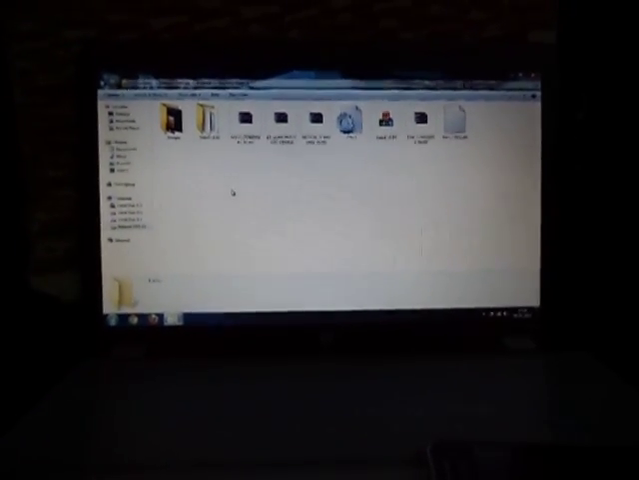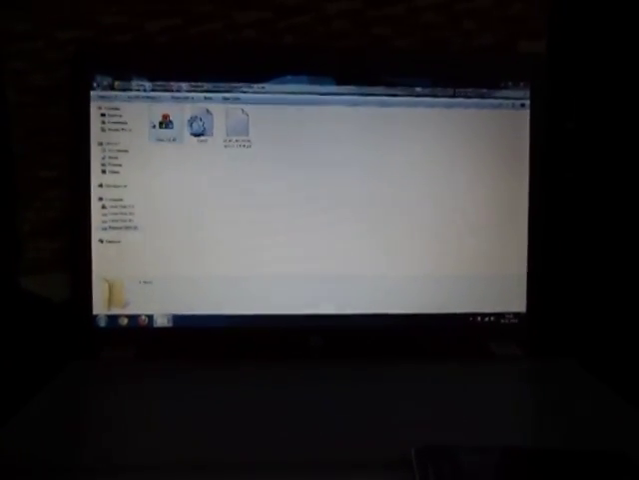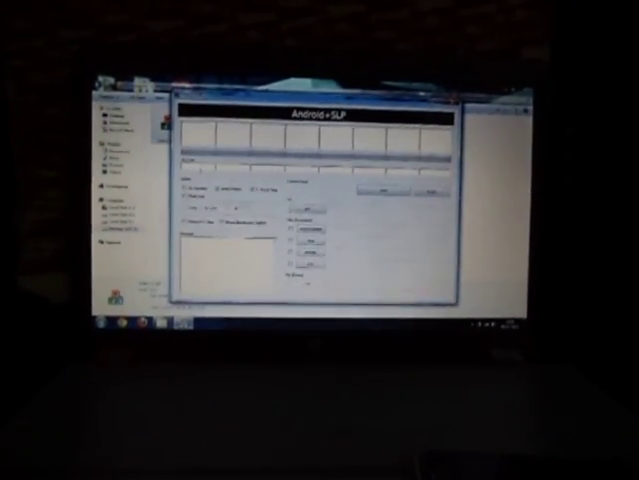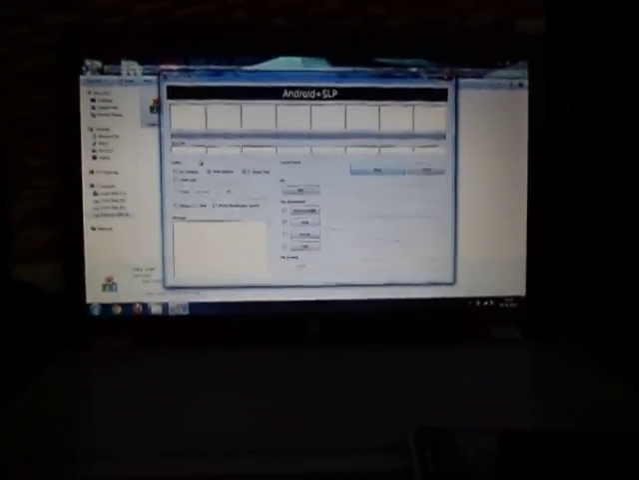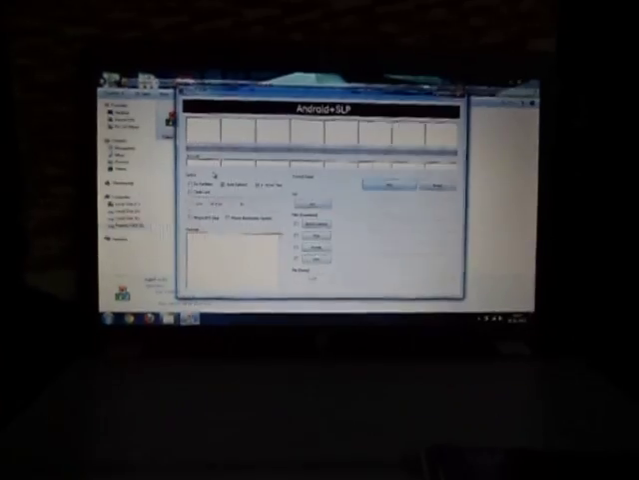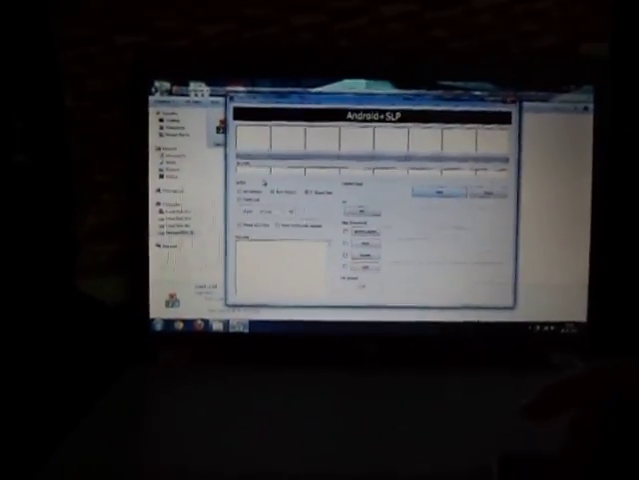Now the first thing we have to do is to open the Odin version. To do this, we'll open the folder and right click on it. For Windows 7 and other versions except for Windows XP, you will have to right click it and click on run as administrator. If it gives a message regarding administrator privileges, click on yes, and then you'll get this window.